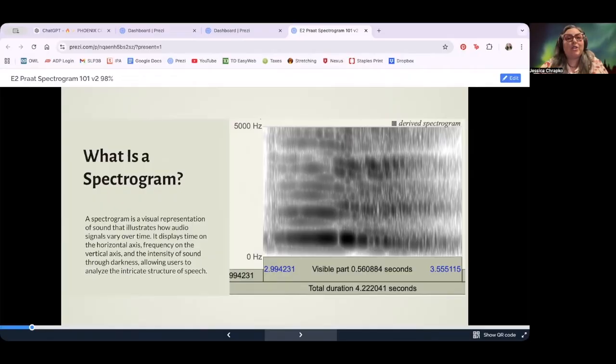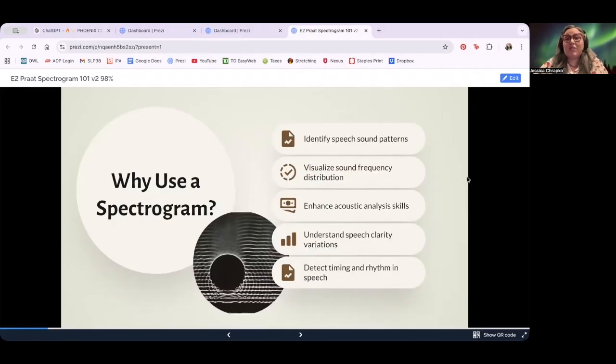A spectrogram shows the visual of how an audio signal changes over time. The intensity of the sound shows up as the darker bands on the screen, like here and here. We'll talk a lot more about those formants later. The functional applications of being able to visualize sound include identifying speech sound patterns, visualizing sound frequency distribution, enhancing your acoustic analysis skills, understanding speech clarity variations, and detecting timing and rhythm in speech.